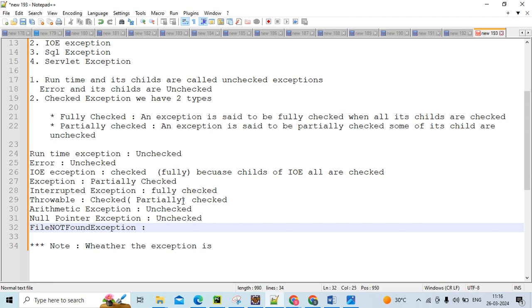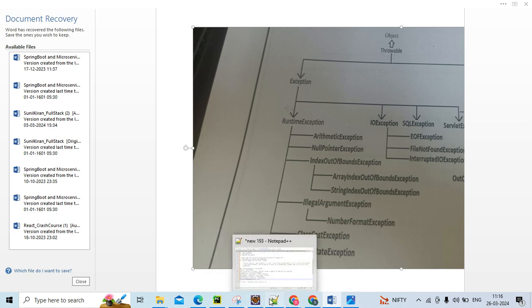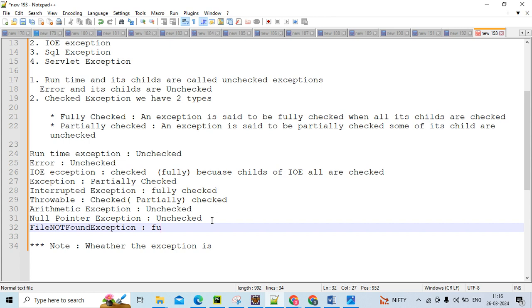See the diagram, think and tell me, okay? Don't say blindly, please. Fully or partially? Yes, fully checked, because I think there is no child for FileNotFoundException, right? Am I correct? Yeah, there is no child, so you can directly say it is fully checked. If there are children, make sure all of its children are checked or unchecked. When all of its children are checked, then you can confirm it as fully checked.